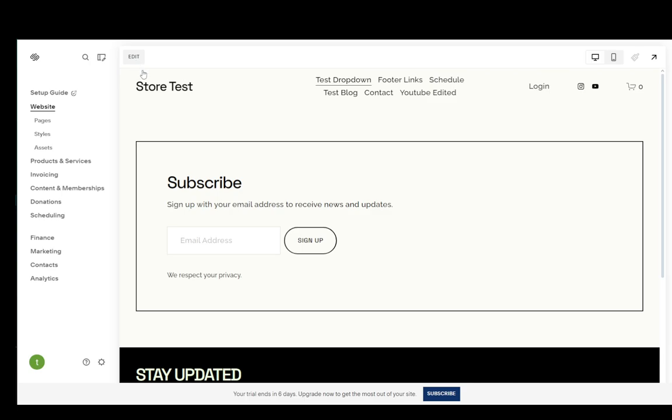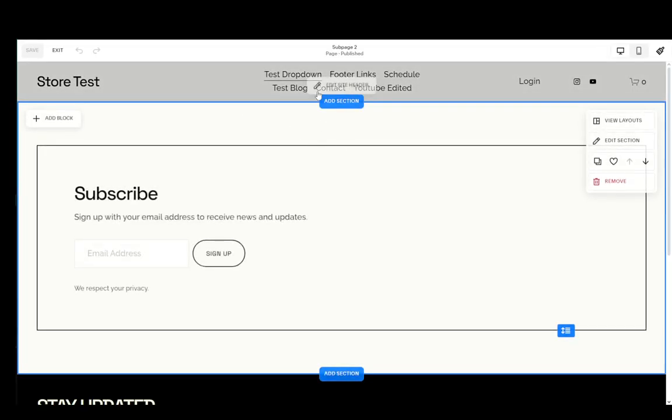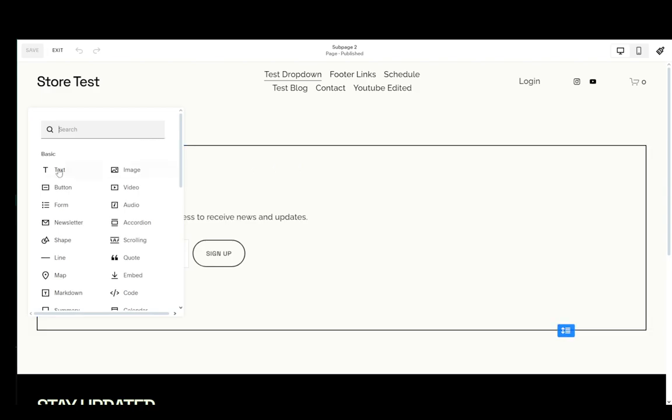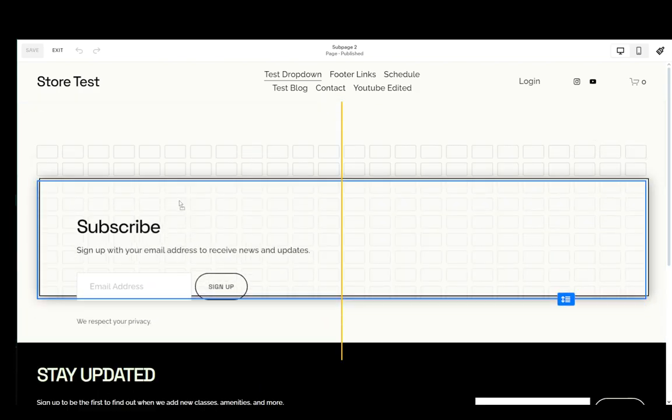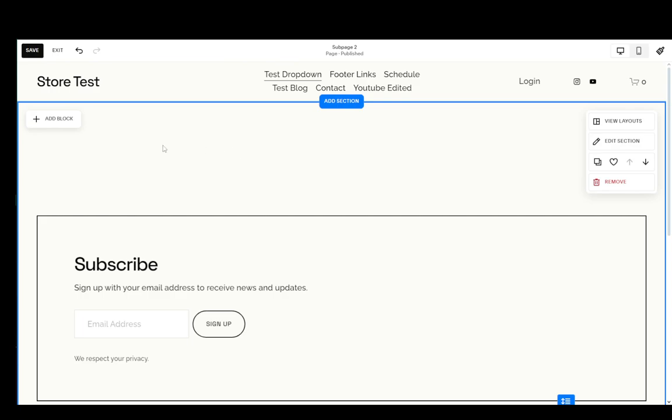Now you can also click on edit on any page that you want, and you can add other sections, you can add other blocks, you can add text, video, audio, images, buttons, forms, literally whatever you want. You can move them around, you can resize them. Literally, it is completely up to you. And yeah, that is basically all you need to know about redesigning your site.